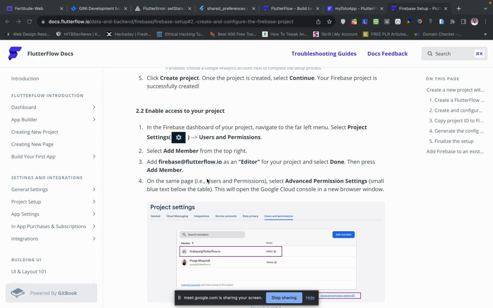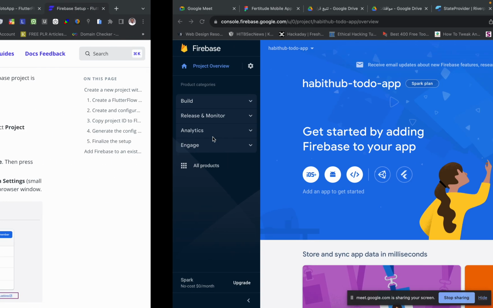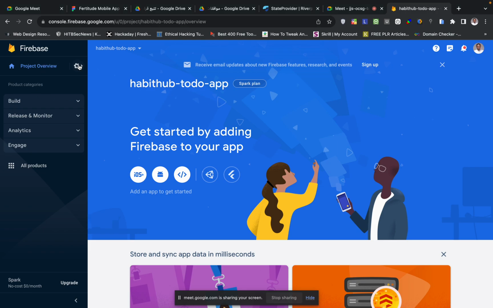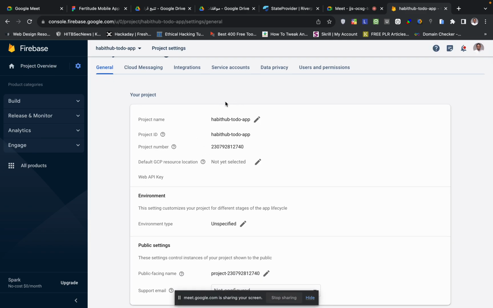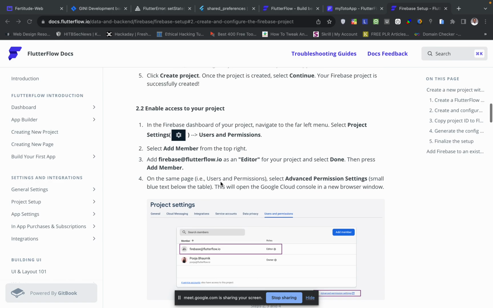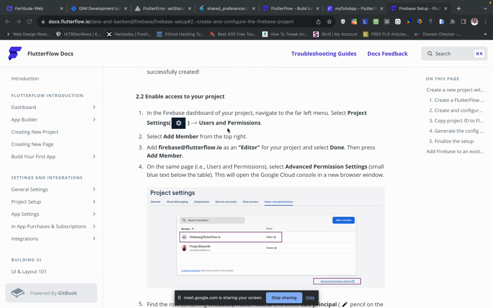Now this is where we need to configure our Flutter. I mean, this is where we need to connect Firebase with FlutterFlow. Now it's saying, in the Firebase dashboard of your project, navigate to the far left menu and select project settings. So what we need to do is come to project settings here. Now this is the project ID that we need to copy. So you can copy this here.